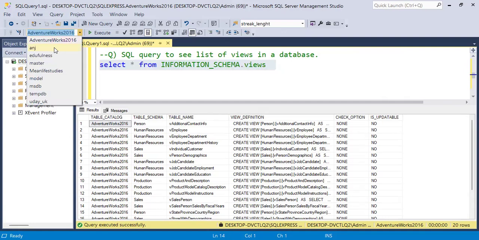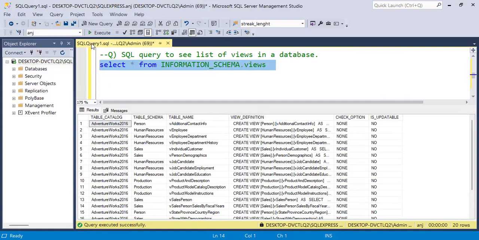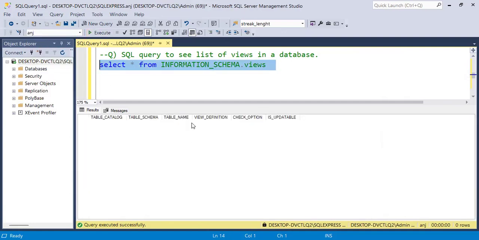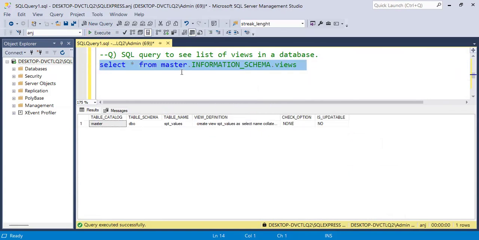So now if I change that to ANJ and execute this one, that's going to return all the list of views from this one. Now if I select master here, this is going to return the list of views from a given database, that is master. Okay, this is how you can see all the list of views that we have created in a particular database.